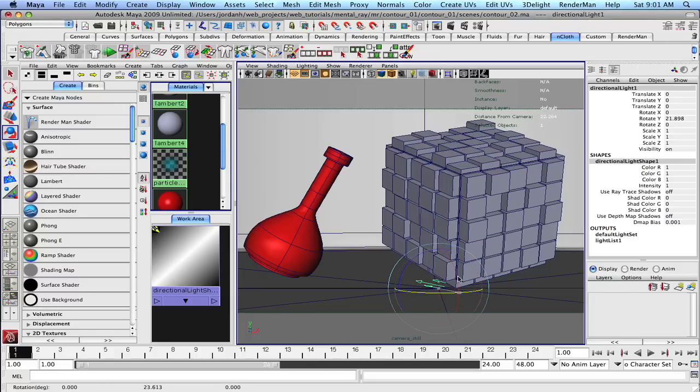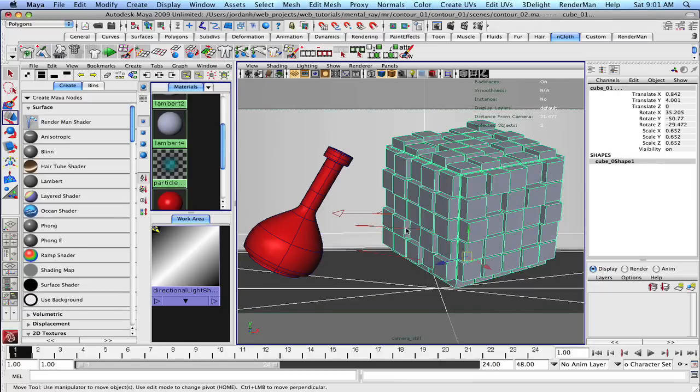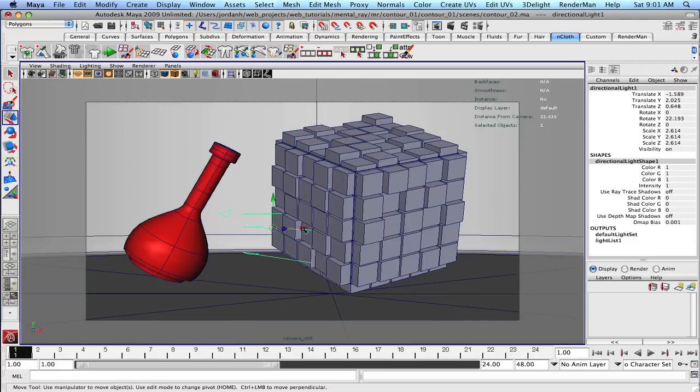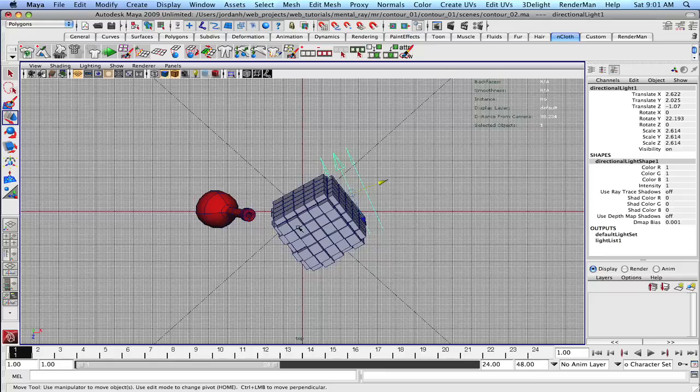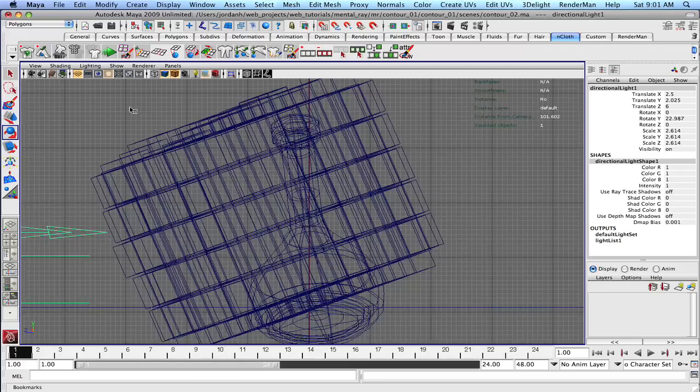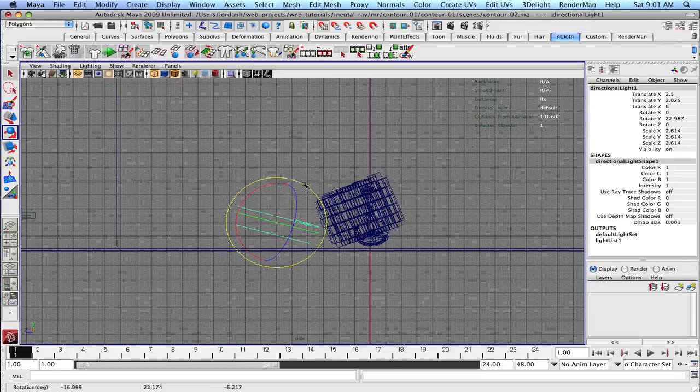Sometimes I like to move it around just so I can get a better idea of where it is. You can scale it up so we can see what's going on here, and then move it out of the way a little bit. See it a little bit better. It's the angle that I want it at. It really doesn't matter where you place it.